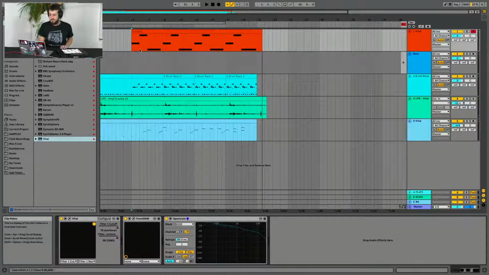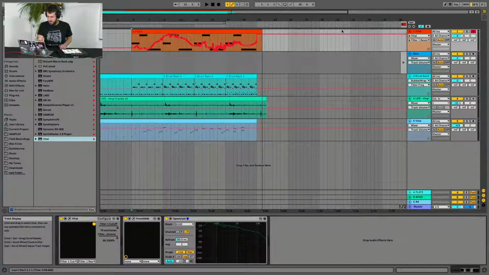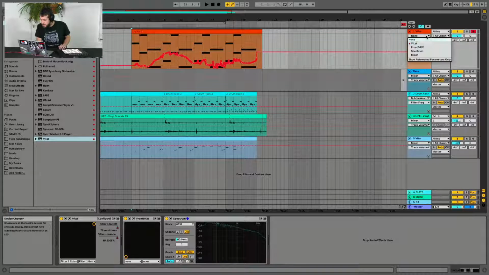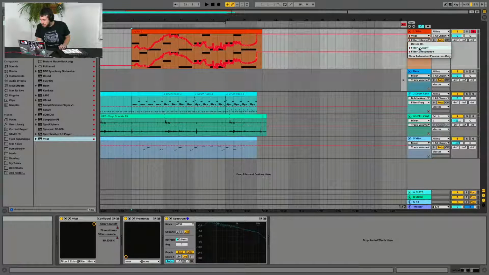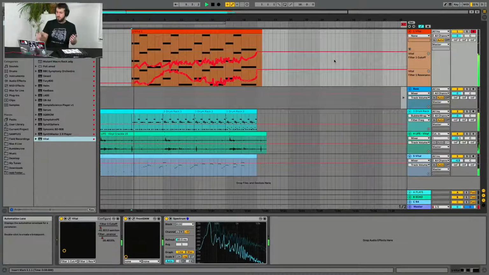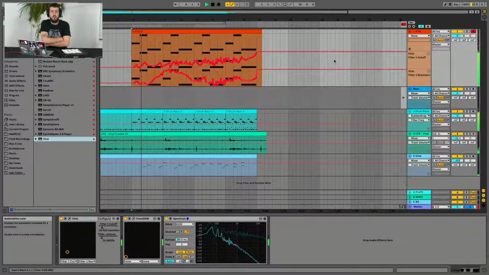A lot more dynamic and interesting, right? Hope that actually got, yeah, there we go, cool. So my automation is recorded here. You can see the resonance automation there and the cutoff automation here. So this is all fully editable.